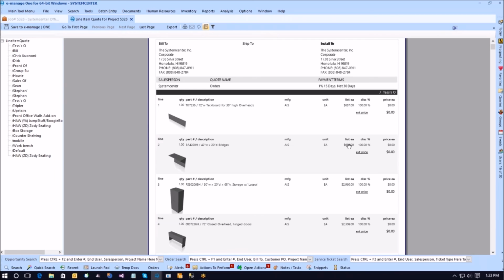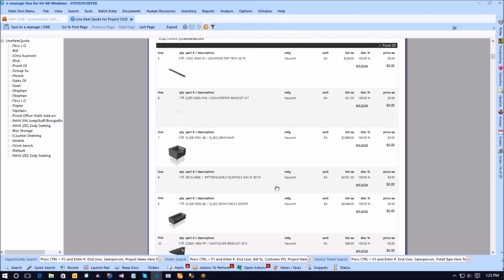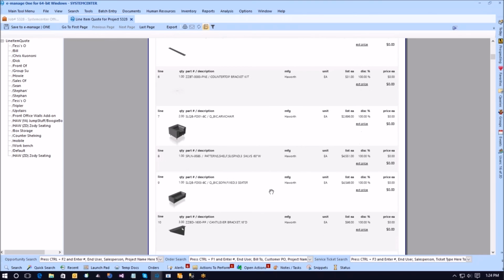So we have list each, discount percent, price each, then we have our extended price here. So if you choose not to show the discount from list, then it would have your unit price and extended price. We also are showing on every line the manufacturer. So the manufacturer can be set in the MFG codes. However, if you don't set it there, it will use the vendor name to show them. So we can just go through here. You'll see there's AIS, there's Hayworth, and you can see that all those pictures that we set are all in there. Anything that was a special or maybe is not around anymore is not there.